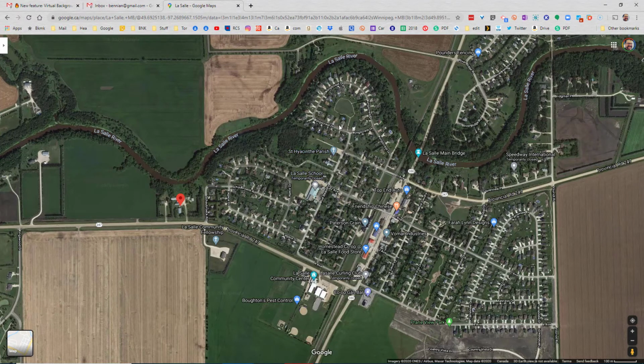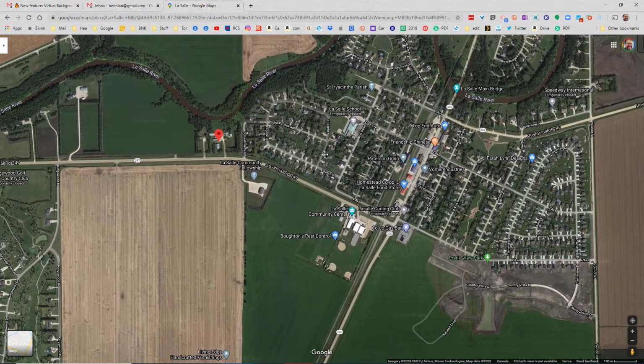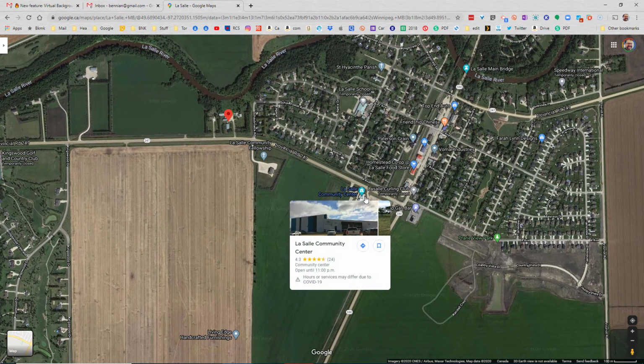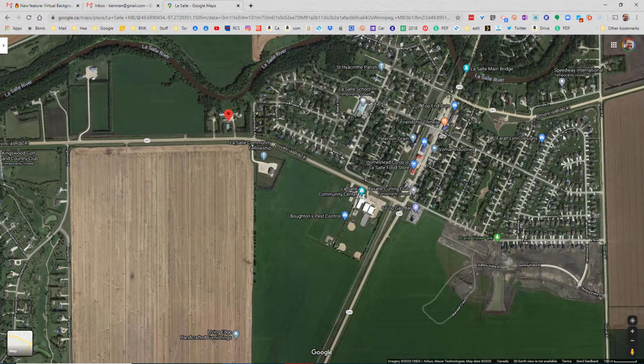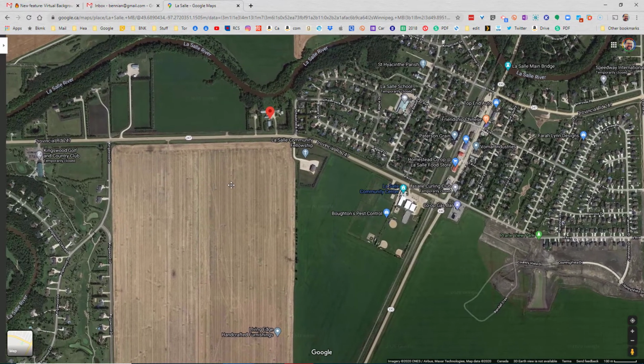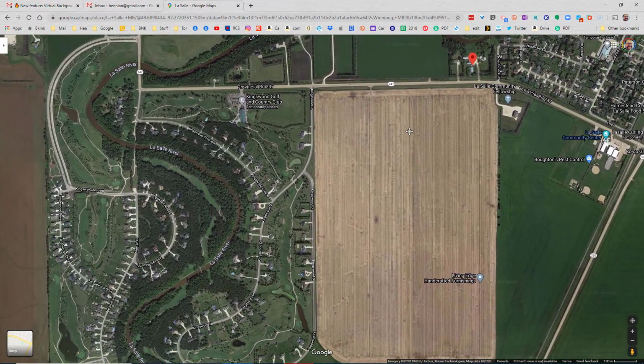And so here's some houses. Look. Here are some houses. That one looks like it might have a swimming pool. That's kind of cool. And then here's a road. Here's a church. And here's the community center. These are all houses. And what's over there? We'll look over here. I can drag this. Oh, here's a bunch more houses.